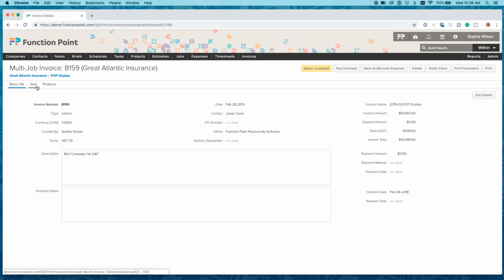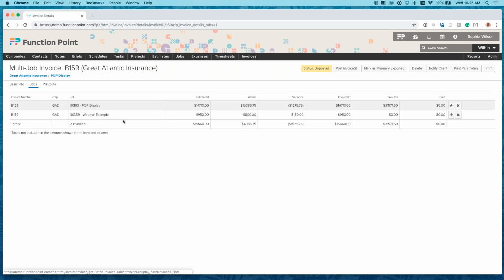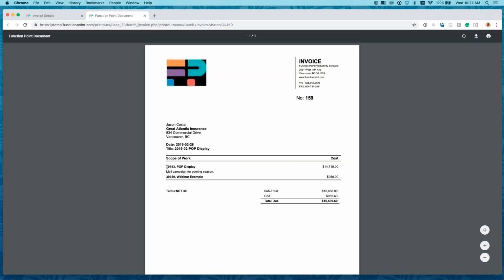Now, here is where there is a little bit of a difference. So, of course, we have those jobs. They'll be labeled out for us. But instead of each job being on a single printout and, of course, being able to navigate through all of those, both jobs will now be on one invoice rather than two jobs on two separate printouts. So we can just do that print. And you will now be able to see those different jobs, the POP display with that $14,710 and the webinar example at $950, totaling that $16,599.60 that we plan on charging back to our client.